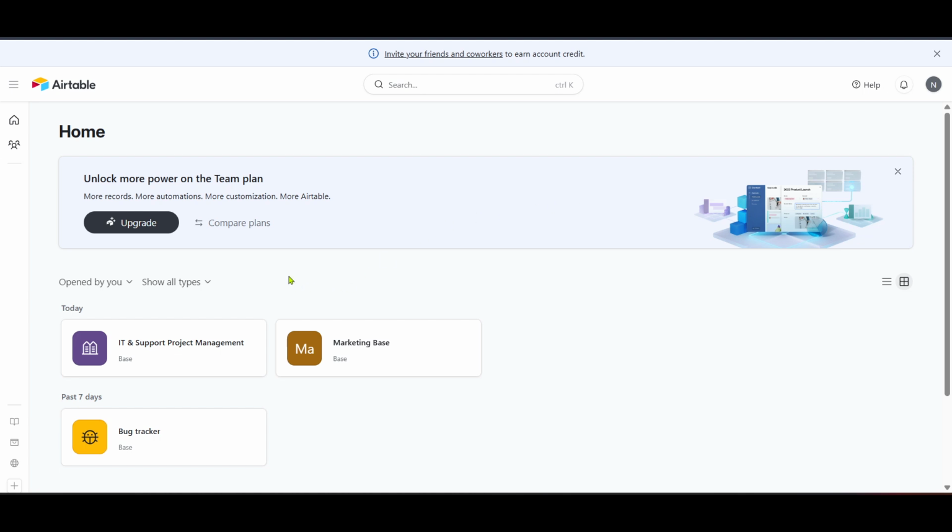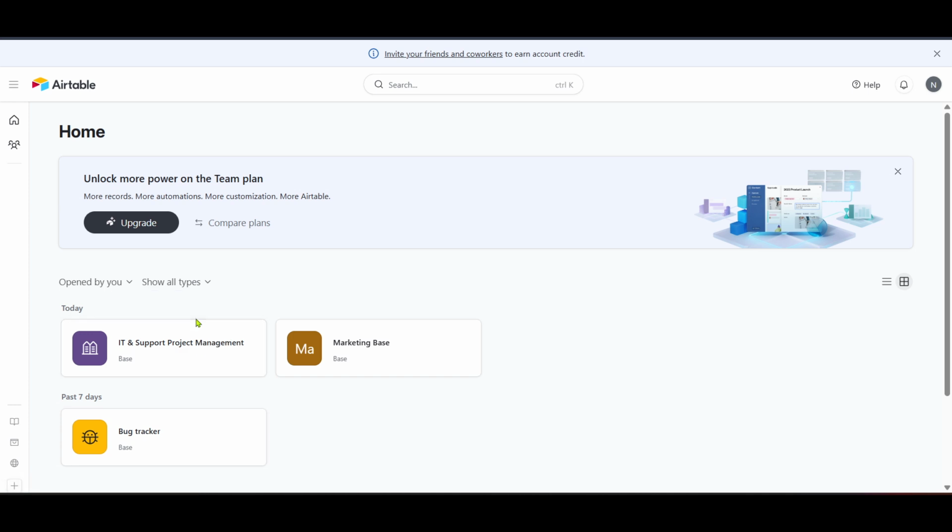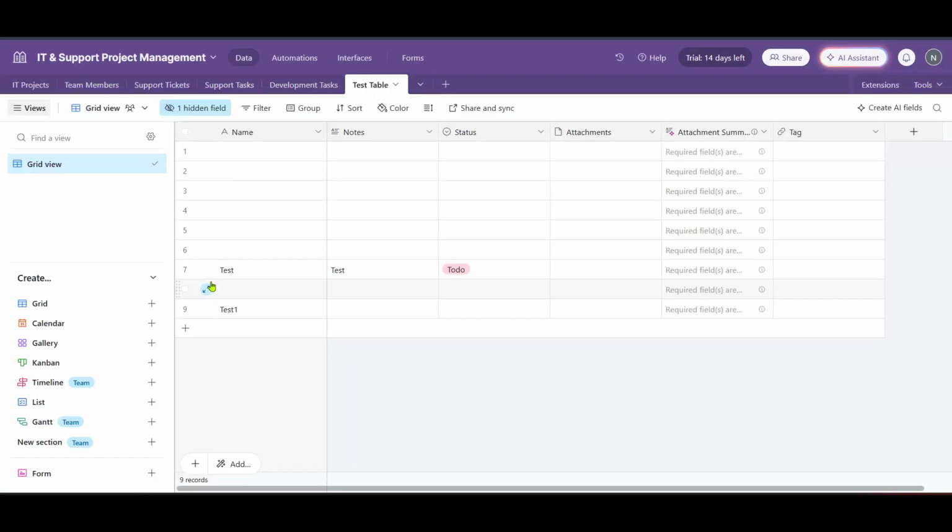Now that you're at the Airtable home, go ahead and click on the appropriate base that you want to work with. A base, simply put, is like a file in Airtable where you store your tables that are related to a specific project or purpose. With your chosen base open, you'll see all the tables that belong to it.